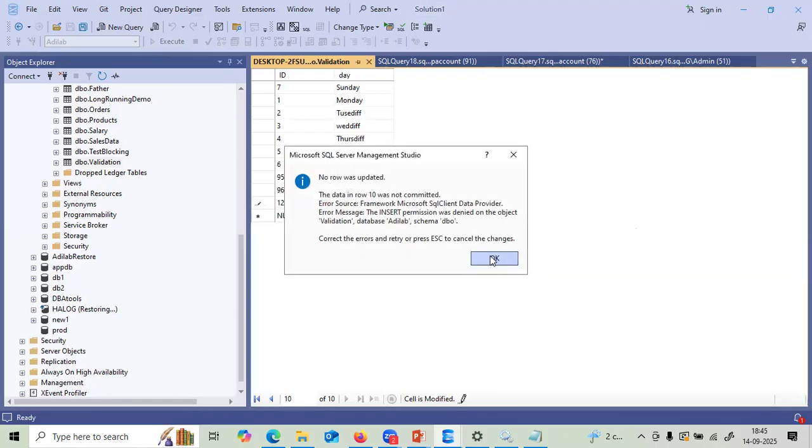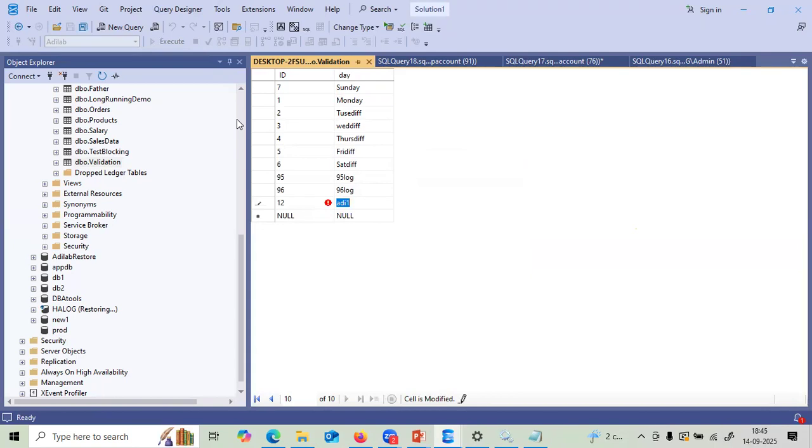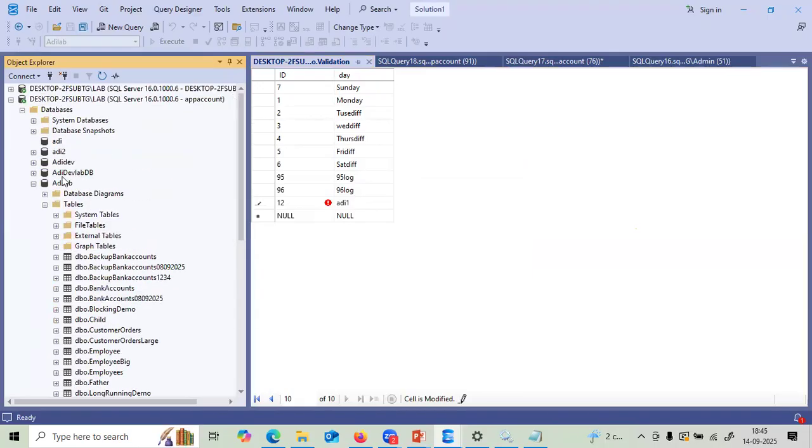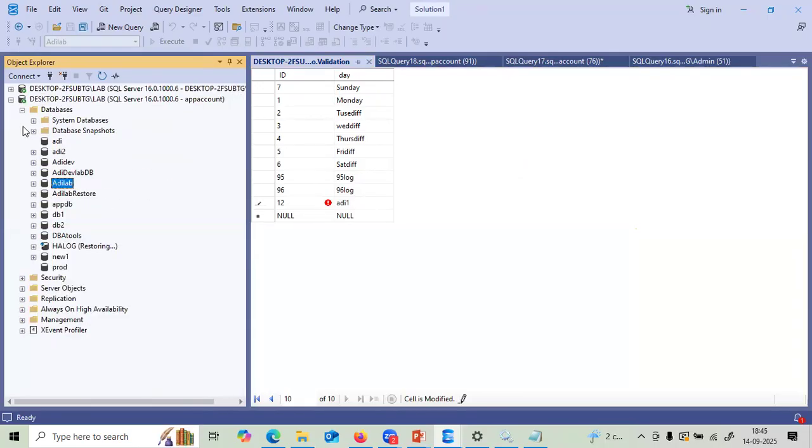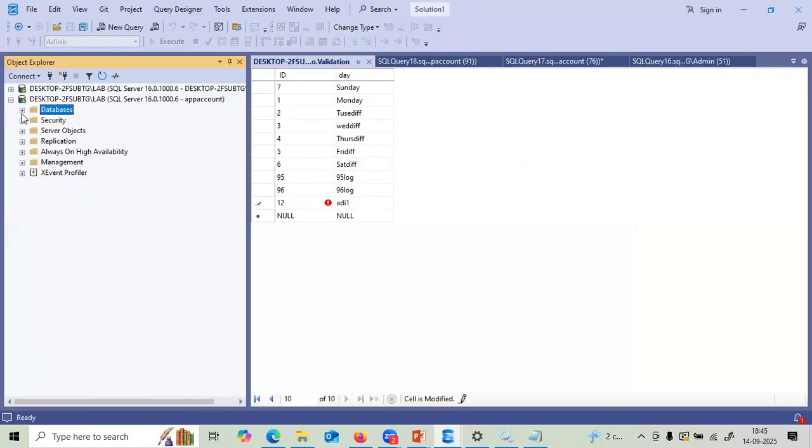So that is the reason: don't go for the graphical user interface. You have to go for T-SQL. So that is the purpose of giving the permission for data reader. Okay. So let me disconnect here.